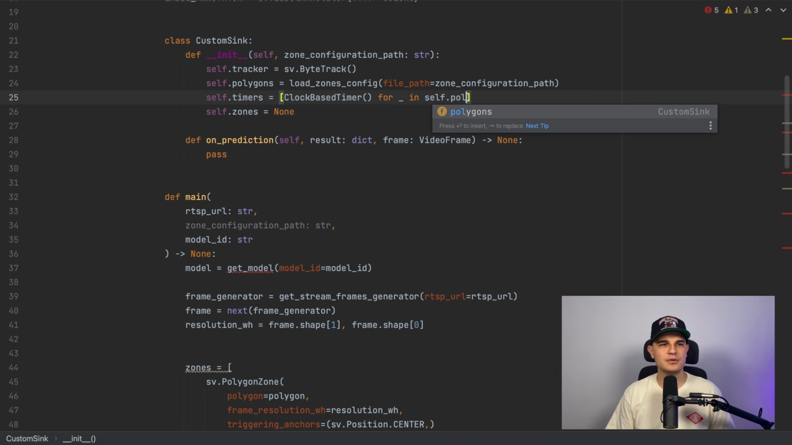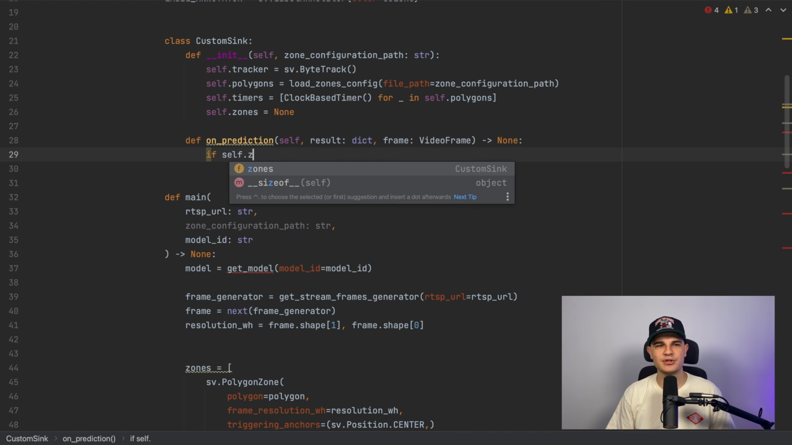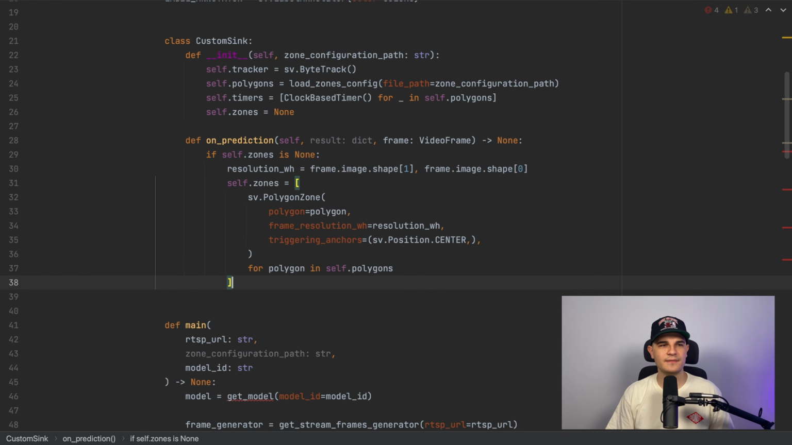Now let's focus on onPrediction method. The first thing we need to do is to initialize zones. So we verify if self.zones is None, and if so, we calculate the frame resolution and assign a new value to our self.zones.